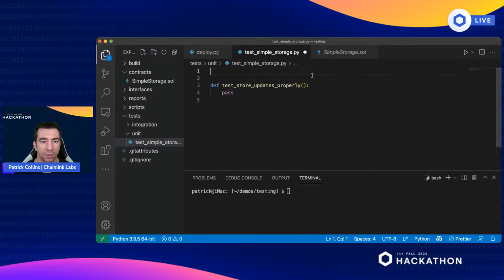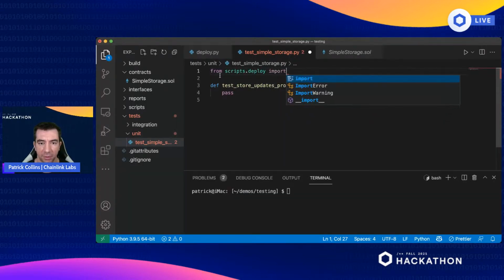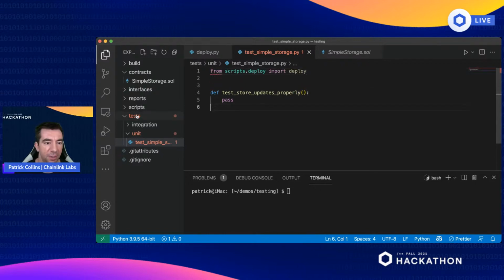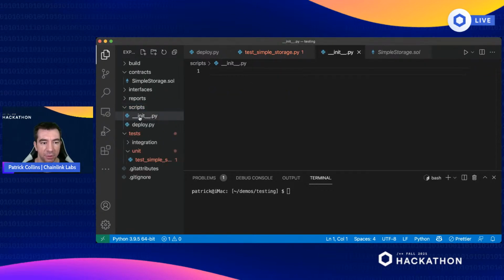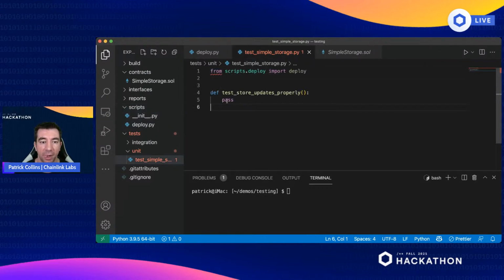And in here, what we're going to do is deploy this contract here. So we're going to do from scripts.deploy import deploy, and now we have that deploy script. Depending on your Python version, you might have to create a new file, __init__.py, for this to work. You just create this init file, and boom, you're good to go. Now that we have this deploy in here, we can do simple_storage = deploy. And now we can do some test stuff on this simple storage, right?